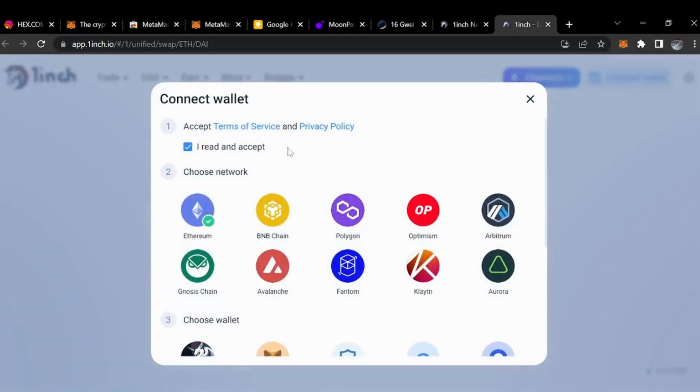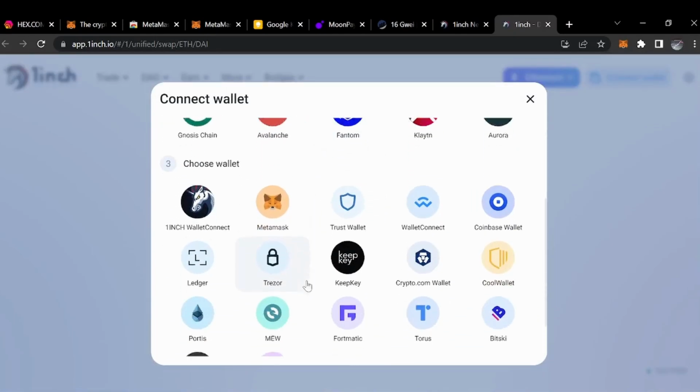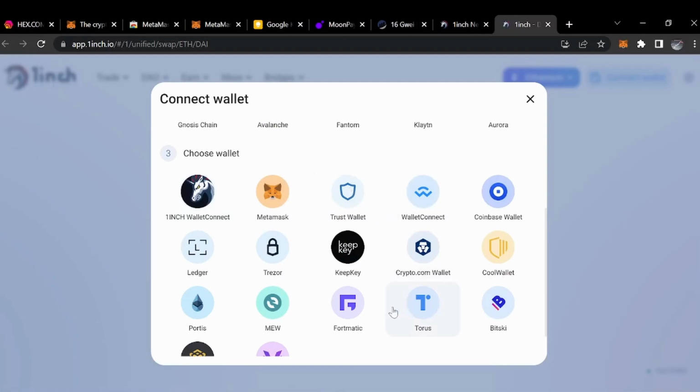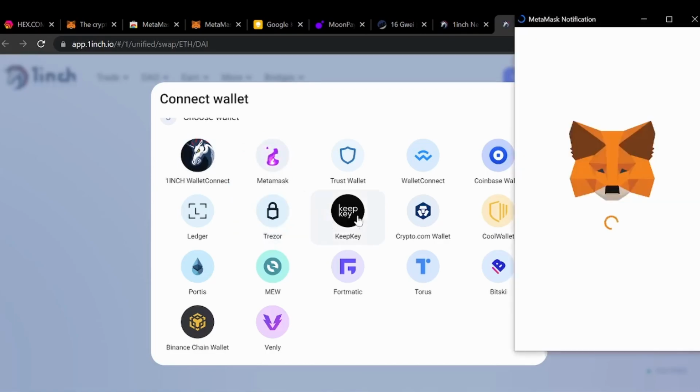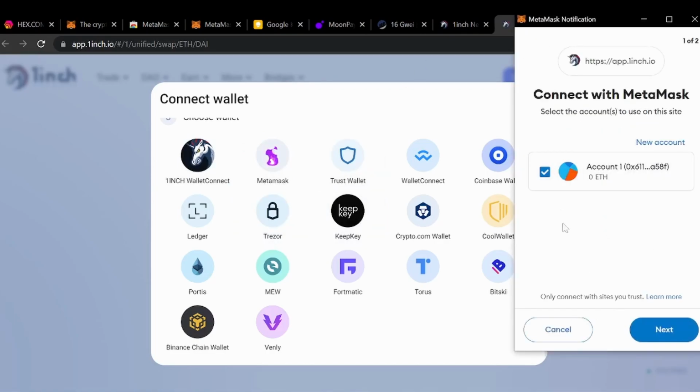So I've read the terms and conditions, I've got the network ready to go. And now you go down to choose a wallet, and in this case we're using MetaMask. So just click on the MetaMask, and it's going to open up the MetaMask wallet as your extension. It's just asking you here to connect the account, so just be careful when one of these comes up, because this is you giving permission to do something.